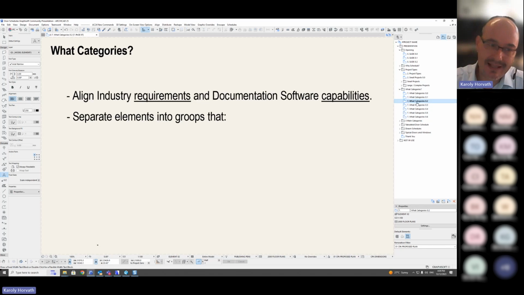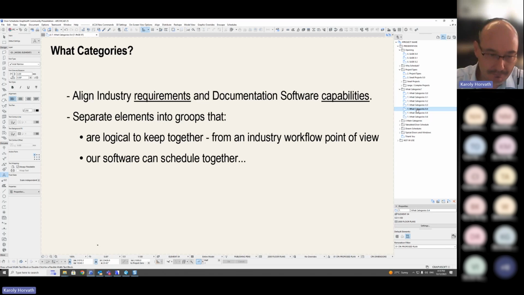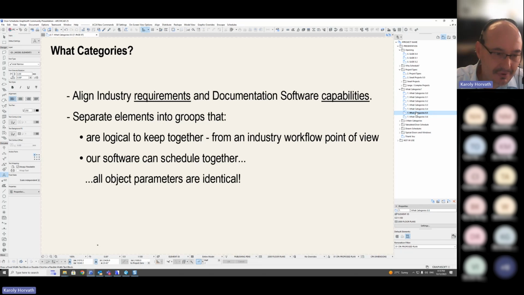So therefore, we have to separate elements, in this case, doors and windows, into groups that are logical to be kept together from an industry workflow point of view. But at the same time, our software can schedule them together. What do I mean by schedule them together? As we hopefully all know, when we look at Archicad's scheduling capabilities, we can only schedule elements together that have the same identical parameter sets.